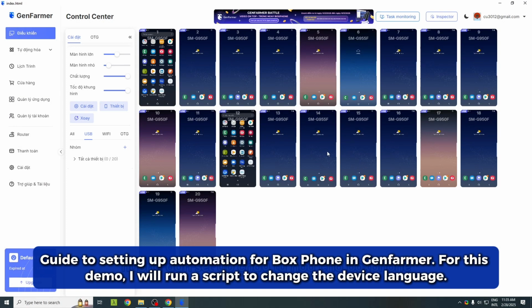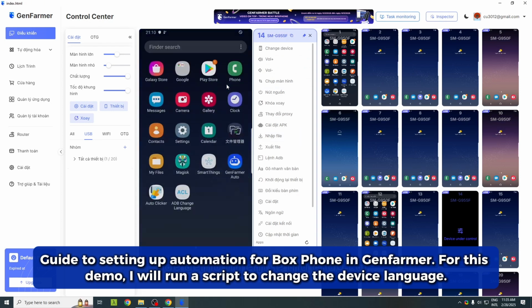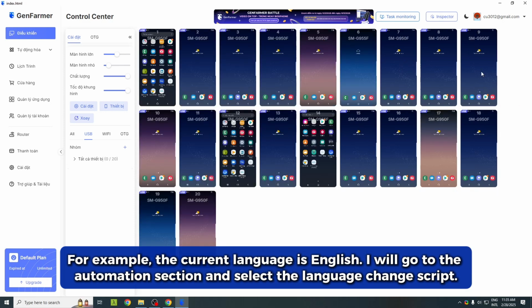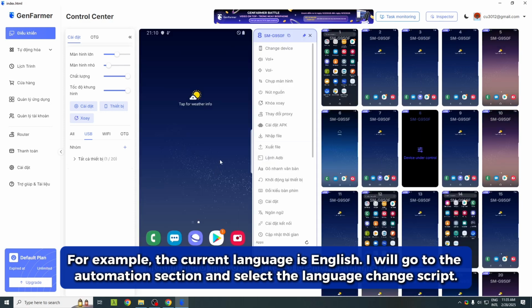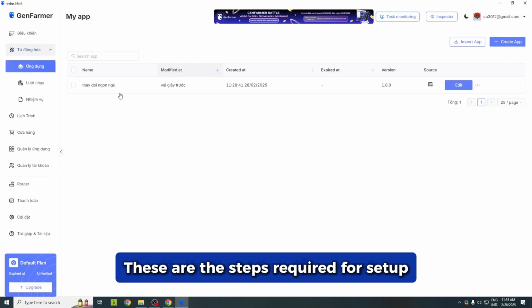Guide to setting up automation for box phone in GenFarmer. For this demo, I will run a script to change the device language. For example, the current language is English. I will go to the automation section and select the language change script. These are the steps required for setup.